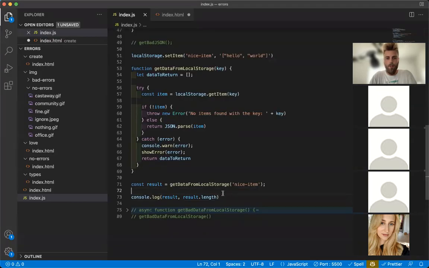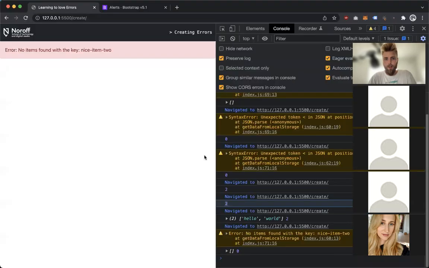There's nothing wrong. If I try and say nice item 2, that item doesn't exist. So it's going to trigger this error. Error, no items found with the key nice item 2. In our result, we have an empty array with a length of 0.